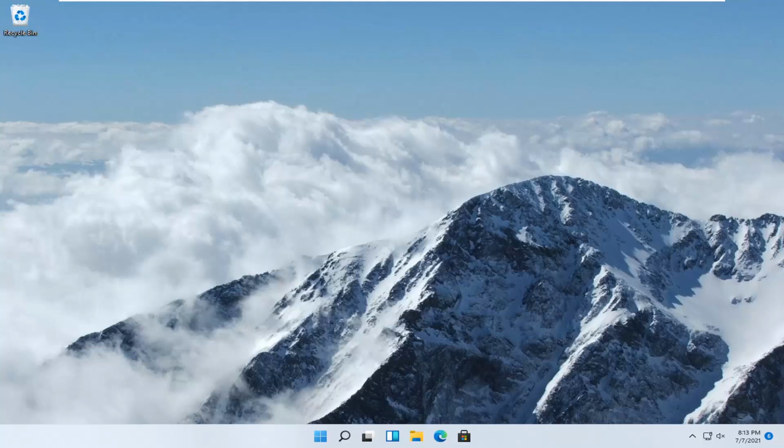In today's tutorial, I'm going to show you guys how to change your keyboard settings on your Windows 11 computer. So this should be a pretty straightforward tutorial, and without further ado, let's go ahead and jump right into it.